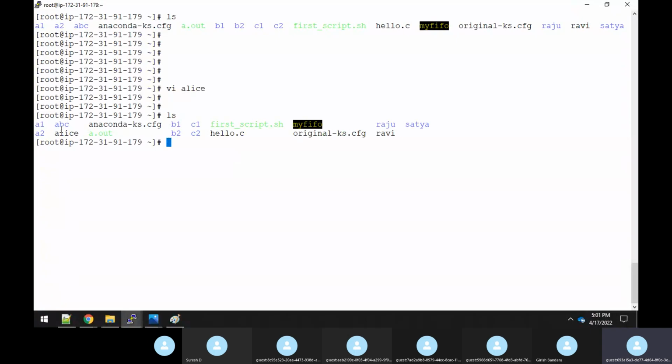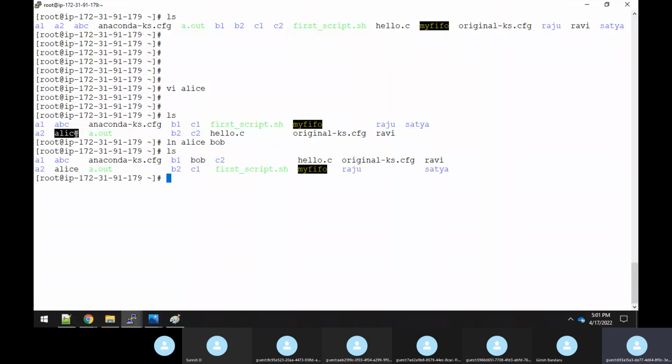Now I want to create a hard link for the file Alice. A hard link is nothing but another copy of the same file. So I'll use the command ln. ln is the command used to create a hard link. I'll say ln Alice, and what is the hard link file name you want to create? Bob, sir. Enter. Then ls. Can you see that? The Bob file got created. The Bob file is a hard link for the Alice file.